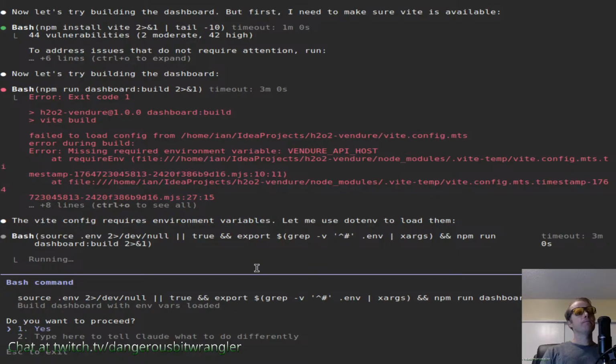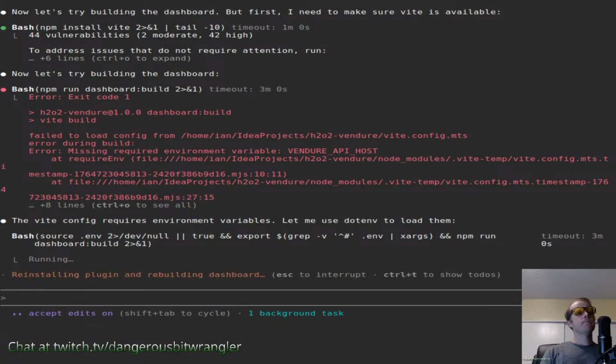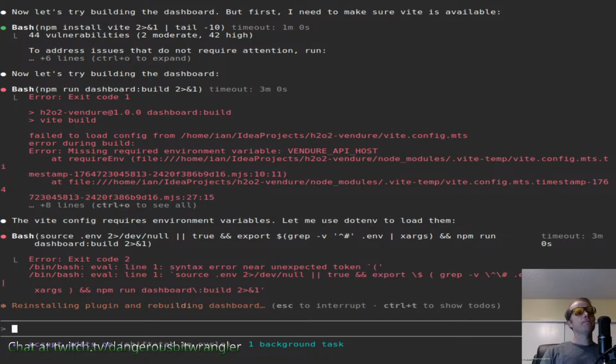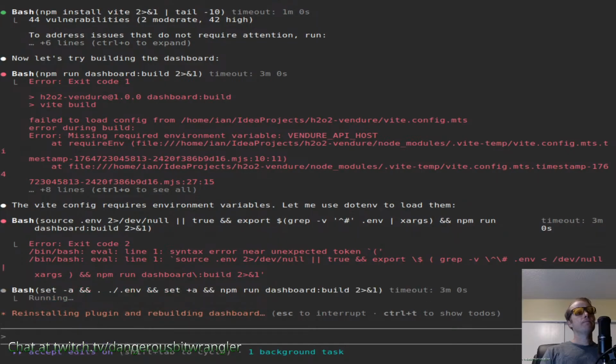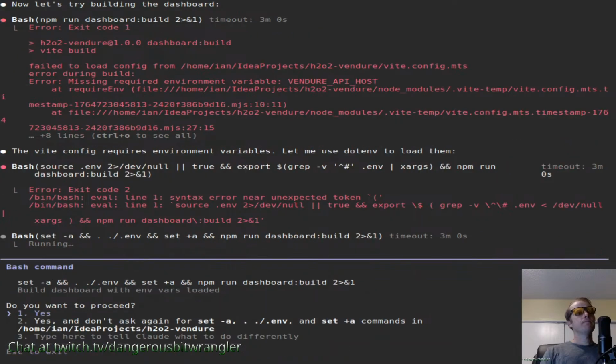Build dashboard with environment variables loaded. Sure, why not? Set dash A.